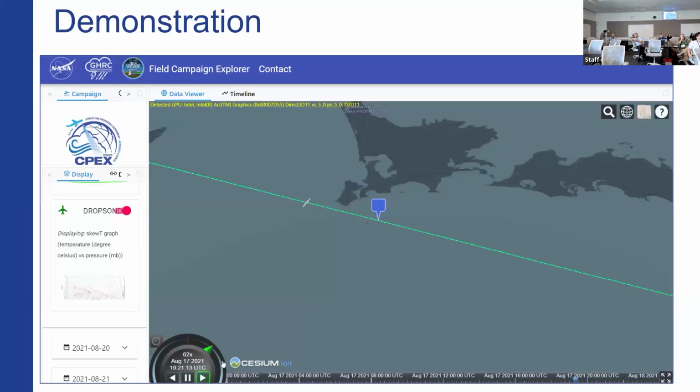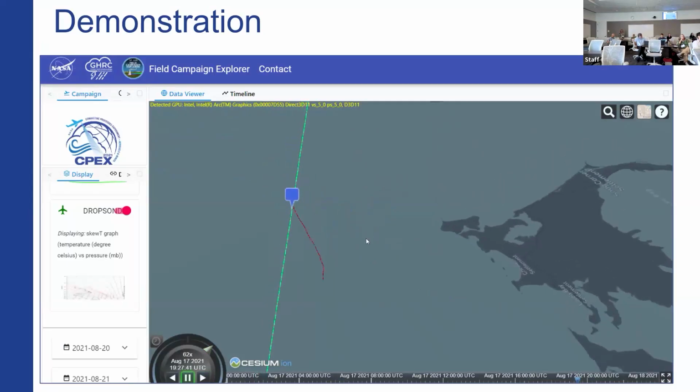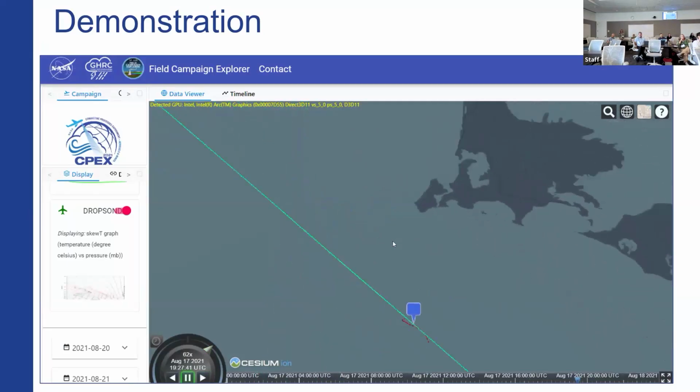Another fun one here. Again, we saw the ER2 just go flying by from the CPEX campaign. This is a drop sonde. Again, very simple visualization, but from a meteorological standpoint, I like this because you can see, oh hey, this is where the drop sonde went.